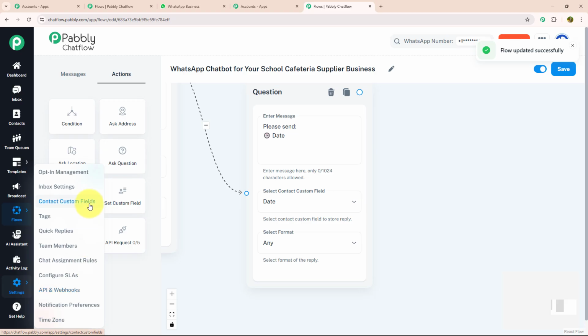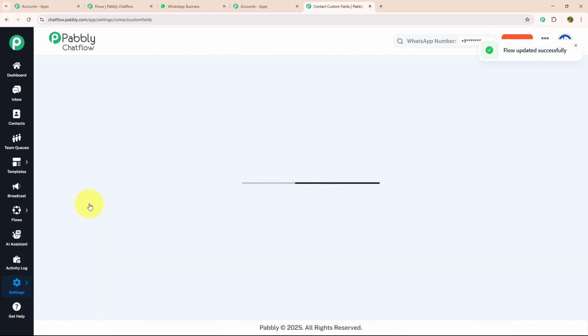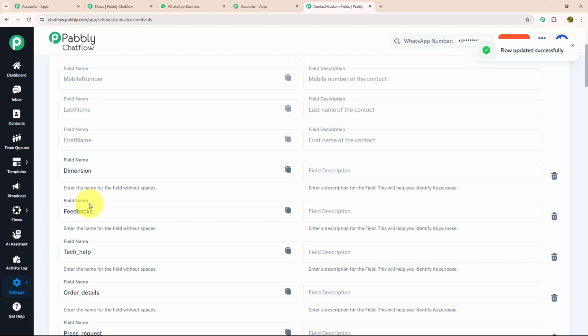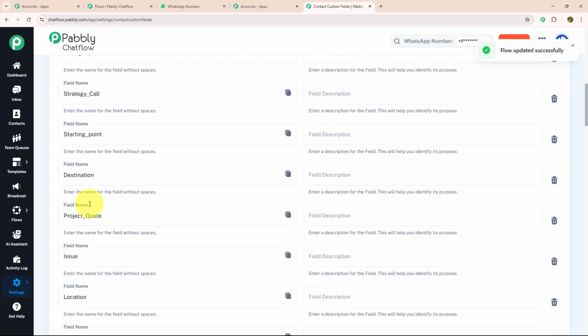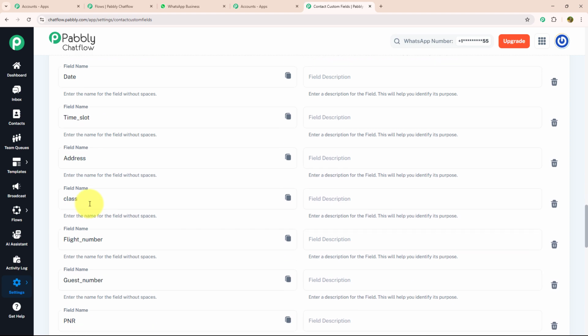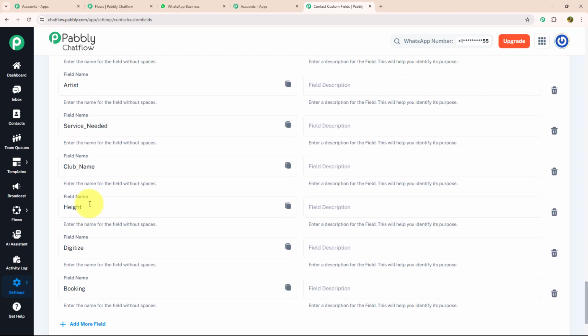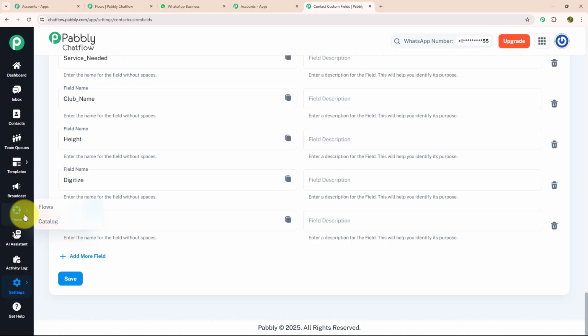Over here, you can see a feature named contact custom field. As soon as you click on this, you will land on this page. Here you can add as many contact custom fields as per your requirement. As you can see, I have added multiple contact custom fields over here. Now I will resume back to my flow.